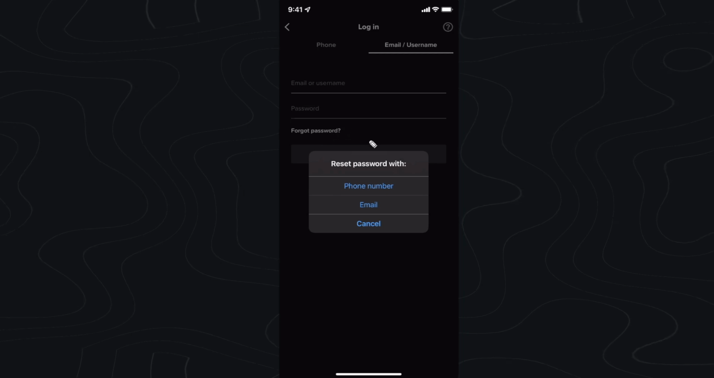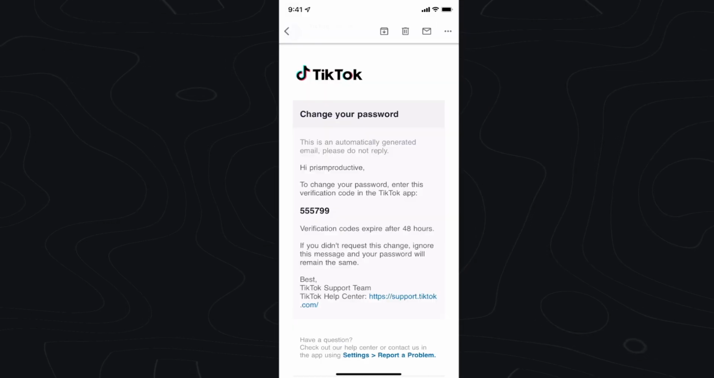And it gives us the option to reset our password with either our phone number or our email. I'm going to choose email for this option. Then we need to go ahead and enter in our email. The email that we get is going to look something like this. We just need to copy down this code.